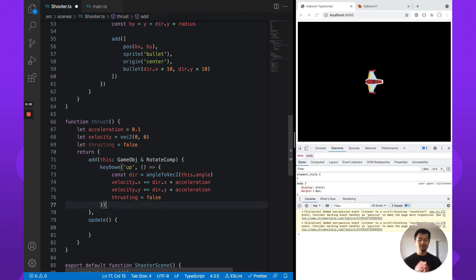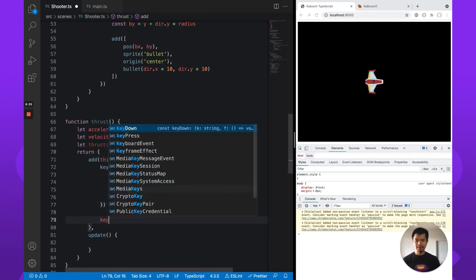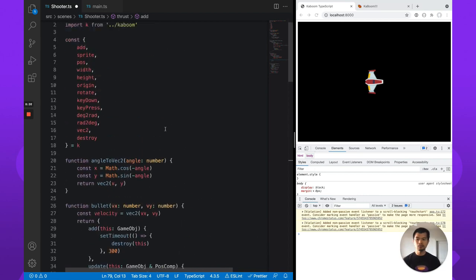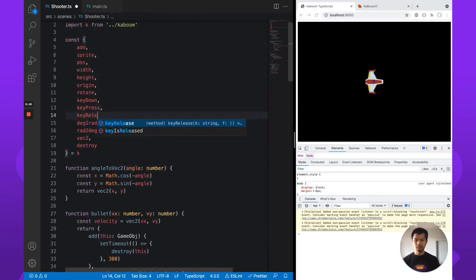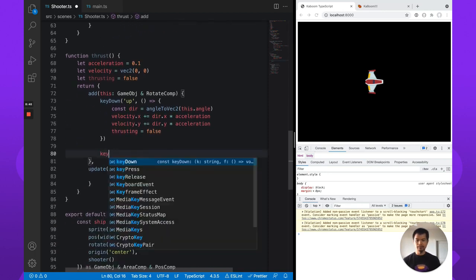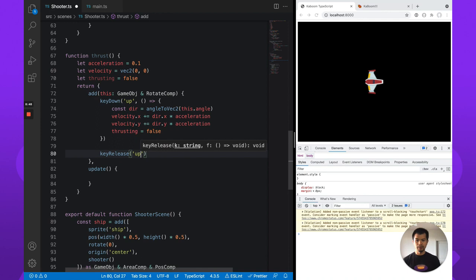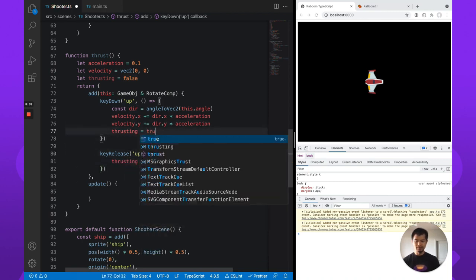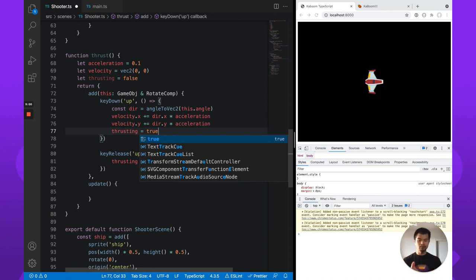Well, that's not technically correct. You can be moving even after you've stopped thrusting. And on key release, which we don't have here yet, but when the key is no longer pressed, we can take keyRelease from Kaboom, go back here, keyRelease, we want to say that we are no longer thrusting, false. So I meant this to be true. So in the key down up, thrusting true, in key release up, thrusting false.